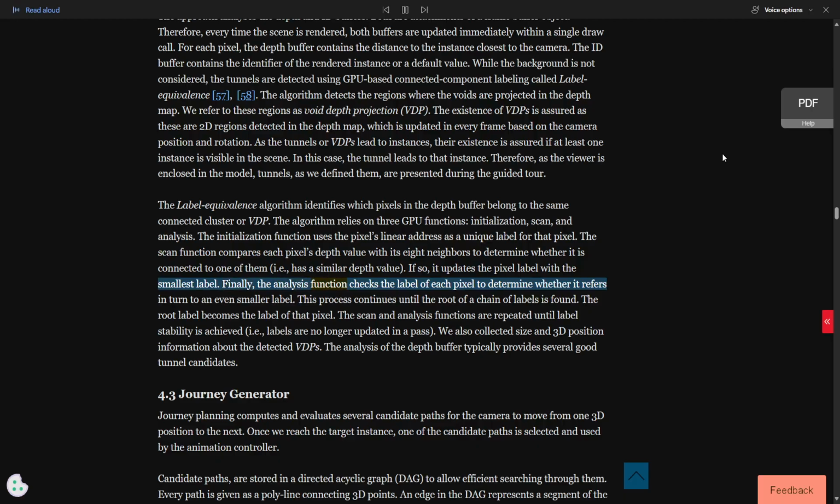Finally, the analysis function checks the label of each pixel to determine whether it refers in turn to an even smaller label. This process continues until the root of a chain of labels is found. The root label becomes the label of that pixel. The scan and analysis functions are repeated until label stability is achieved, i.e., labels are no longer updated in a pass. We also collected size and 3D position information about the detected VDPs. The analysis of the depth buffer typically provides several good tunnel candidates.